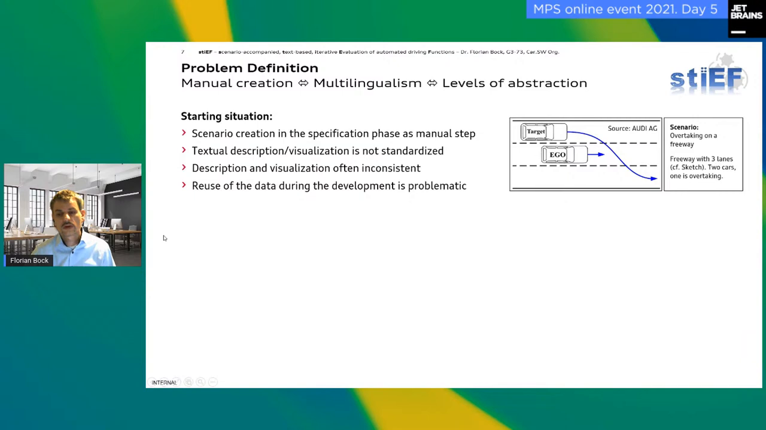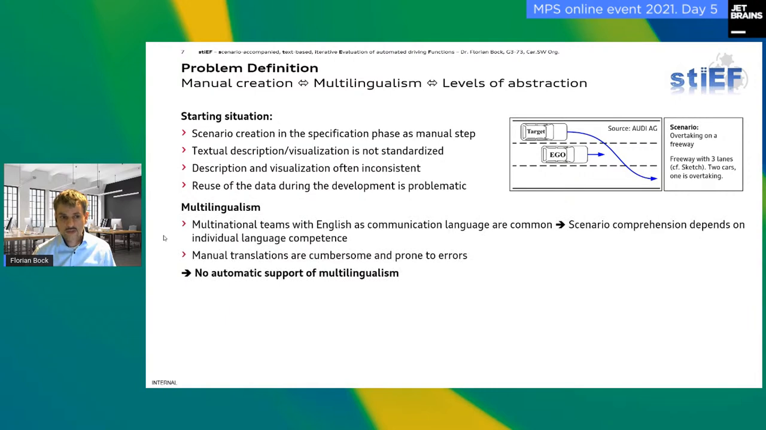And therefore, the reuse of the data during the development is problematic, because if we go down to the implementation or even to the test side, then we have to add more information, which is quite difficult. Secondly, we are talking about multilingualism. As you know, the automotive industry is getting more and more international, at least in Germany for us. So we are talking about multinational teams where English is the communication language. The problem is that the scenario comprehension therefore depends on the individual language competence. So if one cannot really understand, read and write English at a certain level of quality, then we have a problem. Manual translations are possible for sure, but they are cumbersome, prone to errors and also expensive. Therefore, we currently have no automatic support of multilingualism.